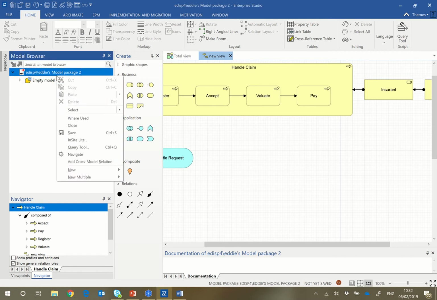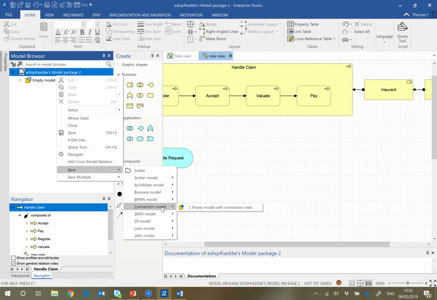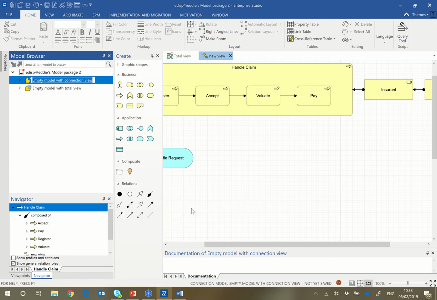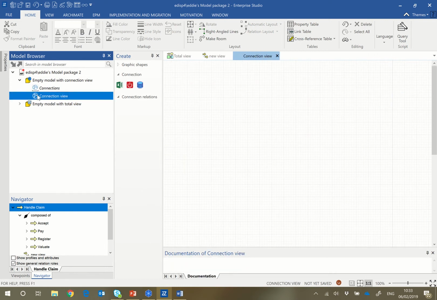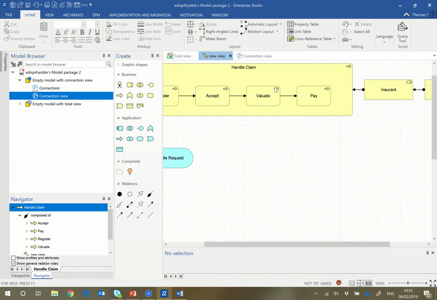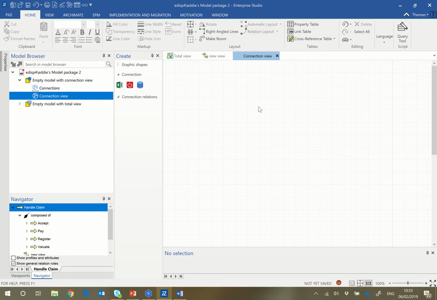To do that, if we go to our model package, we can do new, and I can select here a connection model. And inside of my model package now, I get this connection view model. If I open that connection view up, at the minute there is nothing in it. We're going to create a simple Excel connection so that we can pull out some of our process information, and we can then edit that and round trip it back in.